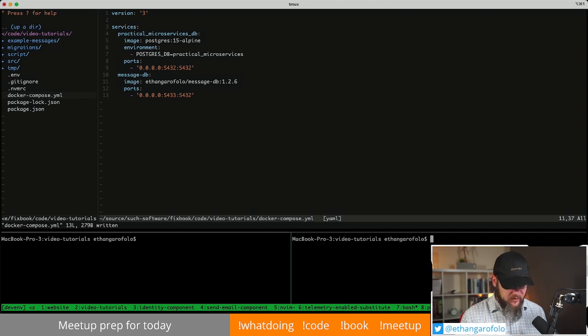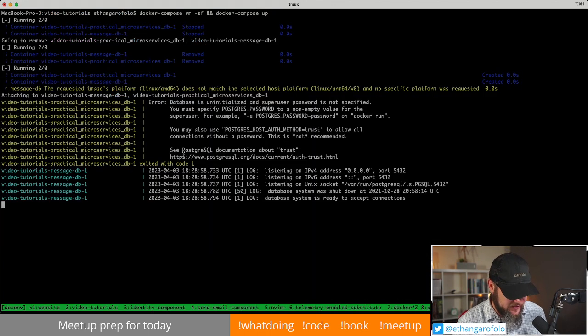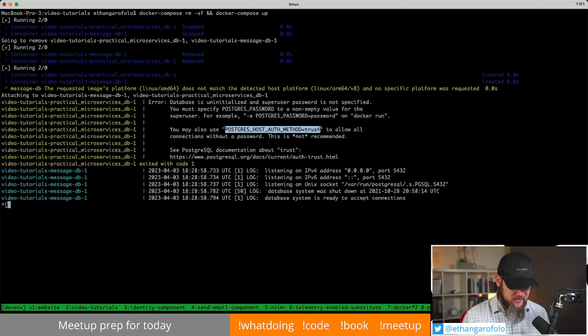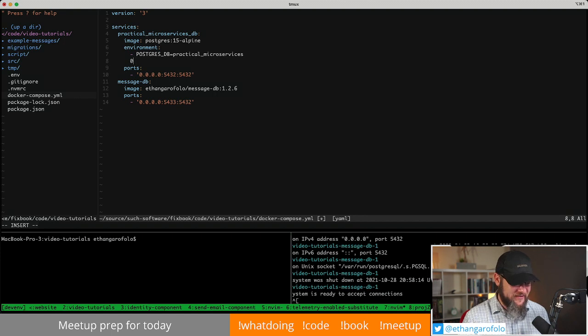But what won't work fine is when we go to run this. We're going to get an error that at first will be difficult to miss if you're not paying attention to the output here. So database is uninitialized and superuser password is not specified. So you must specify a Postgres password to a non-empty value for the superuser. And you can do that by adding this environment variable. Or you can also use the Postgres host auth method trust, which just allows anyone in. I choose this way of dealing with it because this isn't deployed anywhere. This would be a terrible thing to do in production, but we're not in production. So we're going to put that little bit in place there.